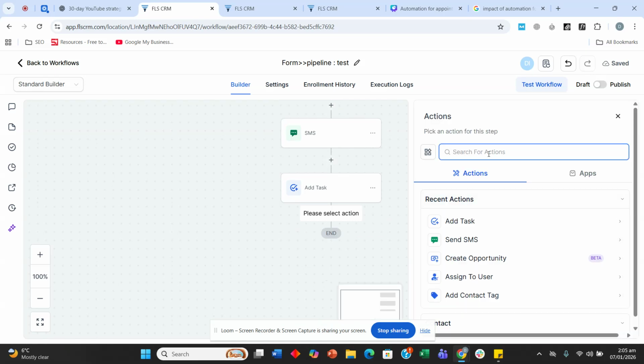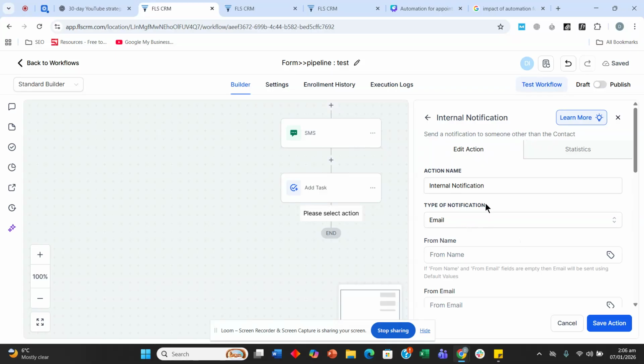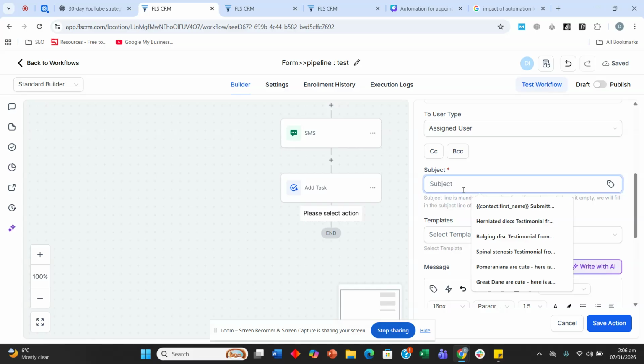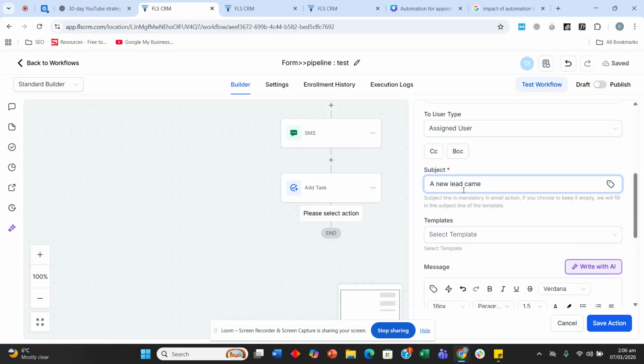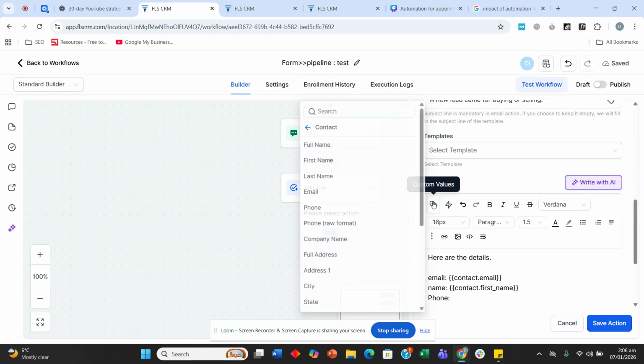And we also need to send an internal notification email to the assigned user. Subject will be a new lead came for buying or selling. Here are the details, and then again email, name, phone, and that will be the contact fields, right? First name, this will be the name, okay? This will be the email, okay? And that will be the phone number of the contact.